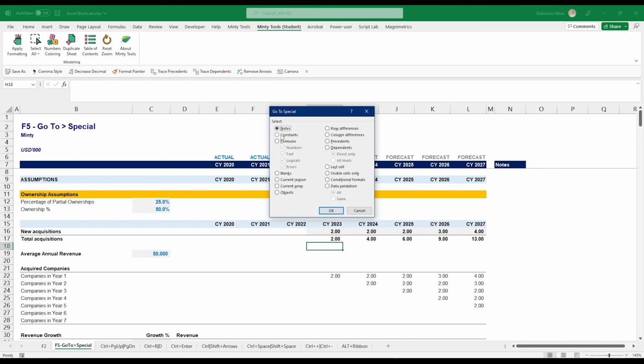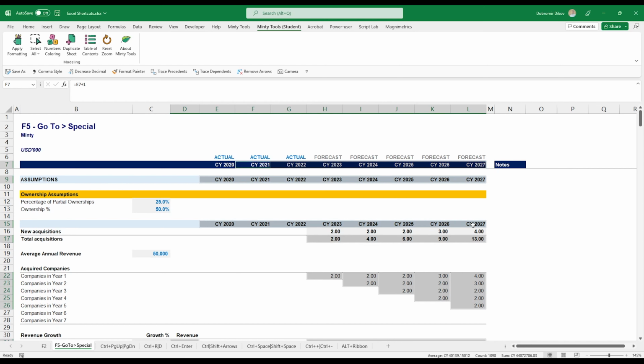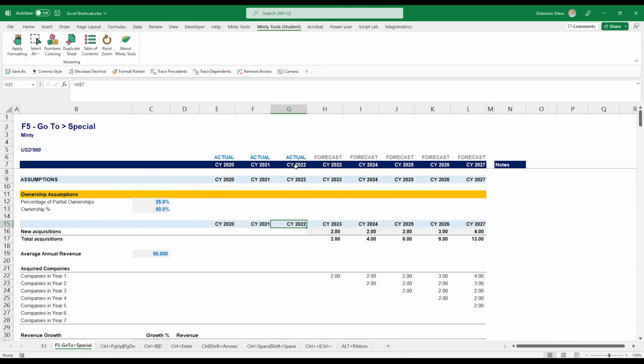And in special, you can select different things. So let's say I want to select constants and I want to select only the numbers. You can see that you can select blanks, you can select a whole region, array, objects, you can select formulas, and you can select what those formulas results are. So let's say if I select formulas and numbers and hit OK, it's going to select all the formulas that result in a number. And you see the years are selected here because they're linked to the years above.